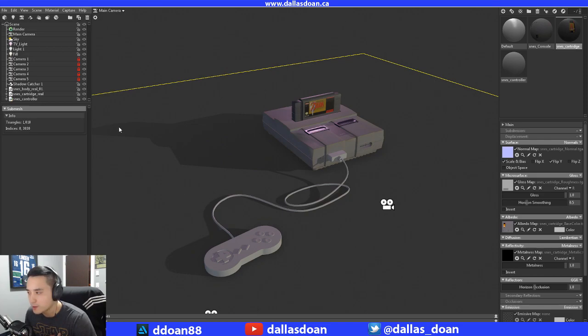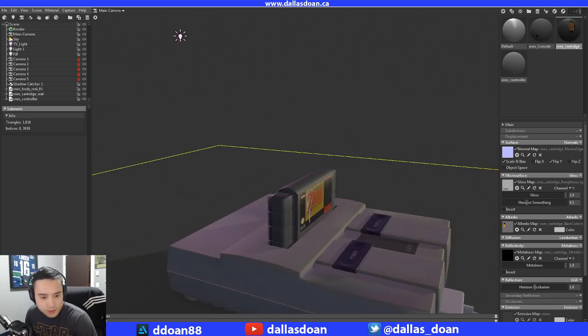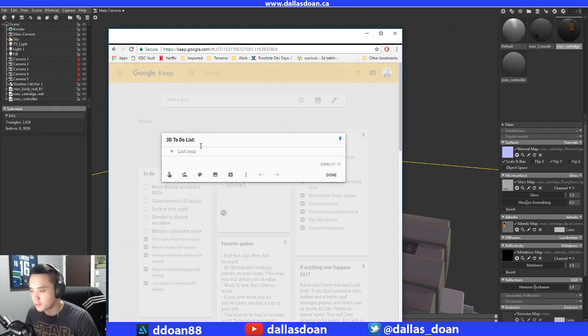Okay, what the hell? I lost my train of thought. What is it that I need to do? I need to fix the modeling on the cartridge. So hold on, I'll just show you guys. What the hell am I doing? Hold on. Where's my 3D to-do? Okay, so let's see here. So I'm gonna create a brand new 3D to-do list. Okay, 3D to-do list.